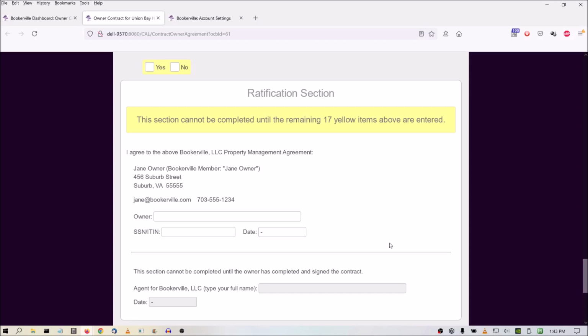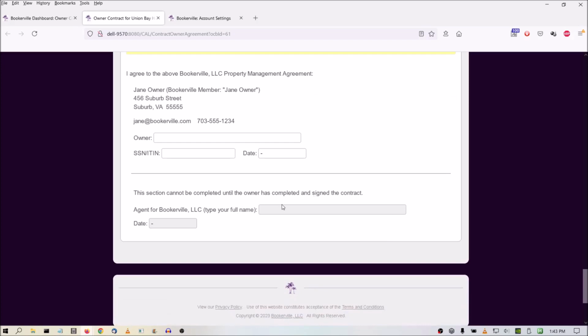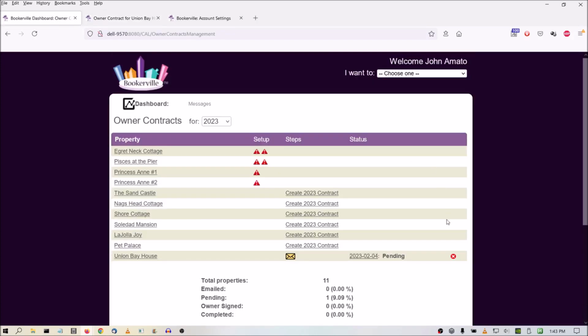Once Jane Owner has come in and entered all the fields and then signed it, then I, as the property manager, signed in as me, would be able to come down here and sign it as the property manager. I'll then be able to sign it down here to complete it. And we're going to see what this all looks like in a bit. So the next step here would be to click this little email icon. And if you hover over it, it says email contract to owner.